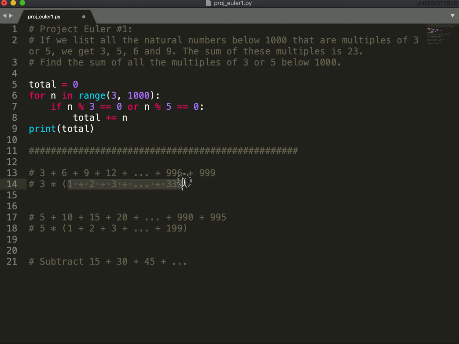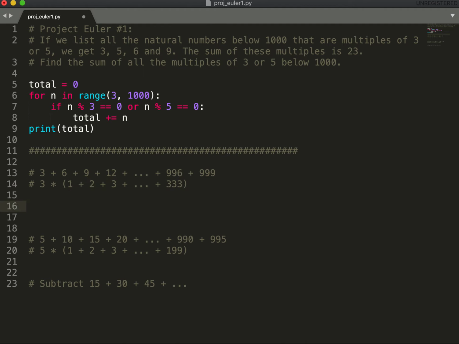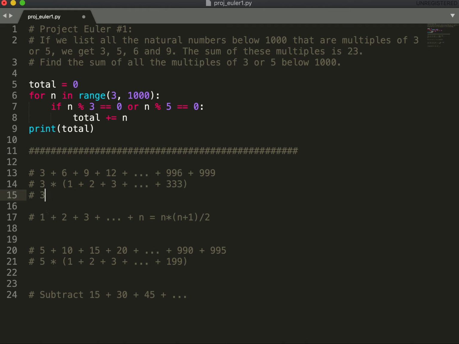Well, if it starts at 1 and it goes up by 1 every single time, there's actually a shorthand for this. So 1 plus 2 plus 3 plus dot dot dot plus n is always equal to n times n plus 1 divided by 2. So another way to rewrite this sum for a 3 is 3 times, well, n in this case is 333, so times 333 times 334 divided by 2. And then similarly for the 5 sum, it would be 5 times 199 times 200 divided by 2. And whatever that value is, that's the 5 sum.